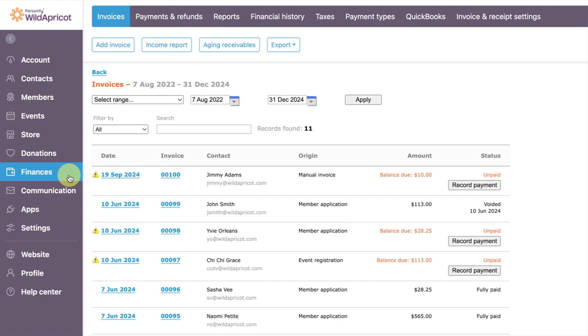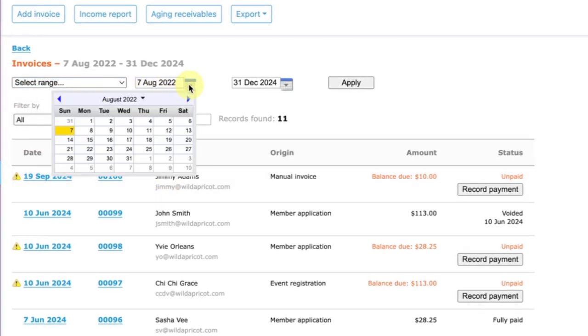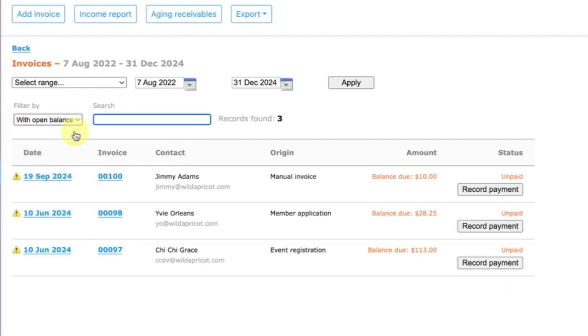On the Invoices tab, you can view a list of invoices generated in your account. You can filter this list by selecting a predefined date range or setting a custom one. The predefined filters, such as with open balance, will show you specific invoices, for example, those with outstanding balances. You can also use keyword search to find invoices by typing in a member's name or an invoice number.